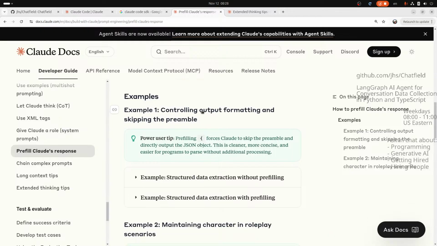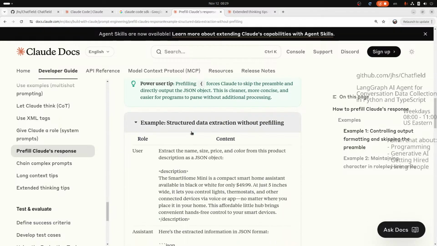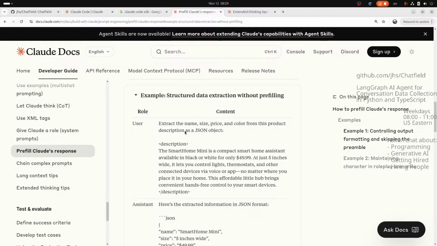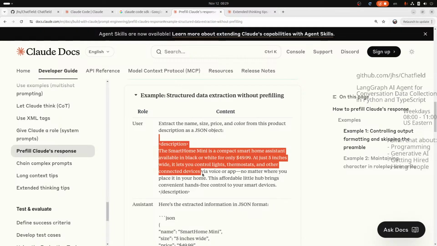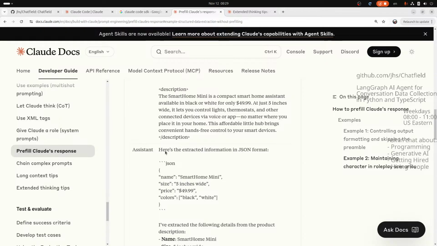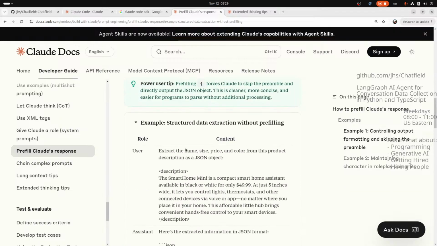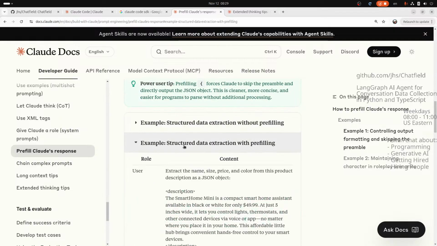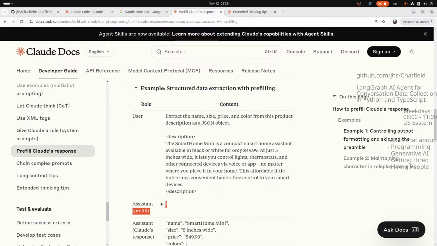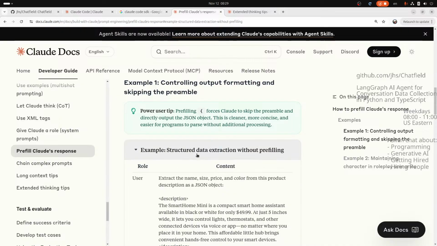Okay. Controlling the output formatting and skipping the preamble. Pre-filling, boom. Pre-filling a left curly bracket forces Claude to skip the preamble and directly output the JSON object. Whoa. Extract the name, size, price, and color of this product description as JSON. Yep. Here's the description. We're using XML. Assistant. Here's the extraction. Wow. With pre-filling, assistant pre-fill bracket. Okay, great.